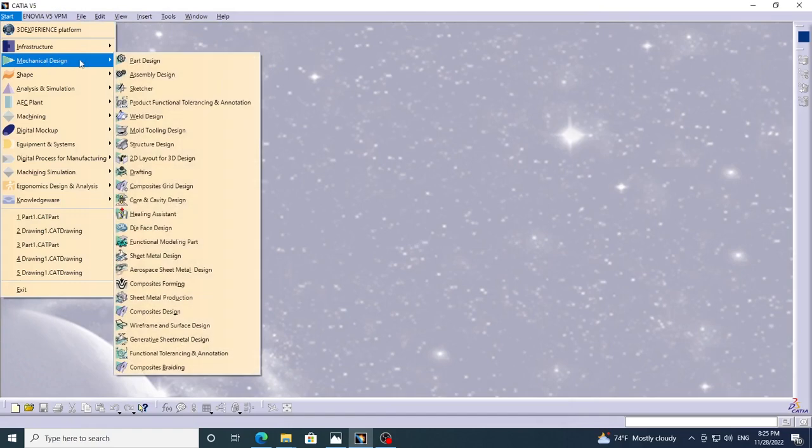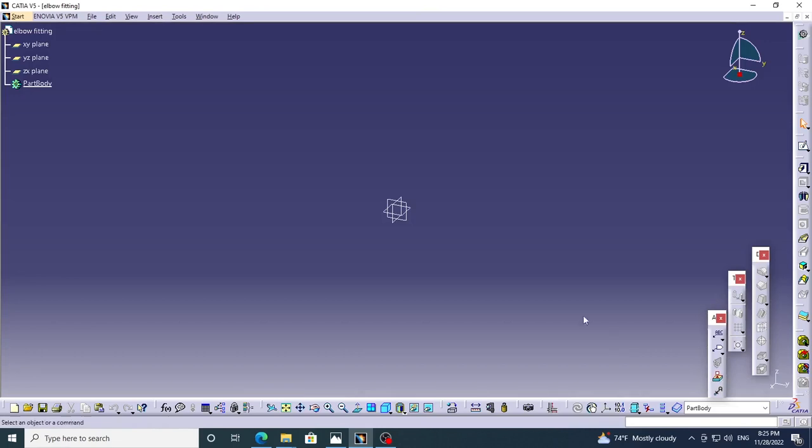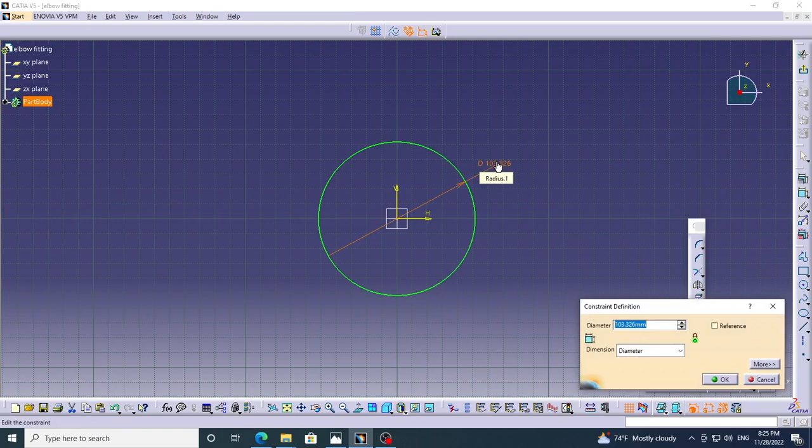Start mechanical design, part design. You can rename it. Select XY plane and go to sketch. I draw a circle. And with the constraint tool and by clicking on the circle, you can define the circle's diameter. Double click on it to change it. It has to be 30.